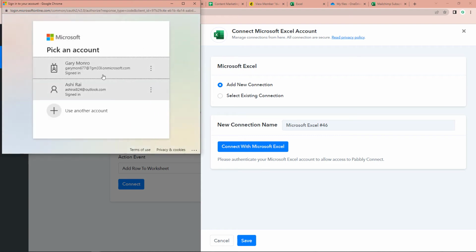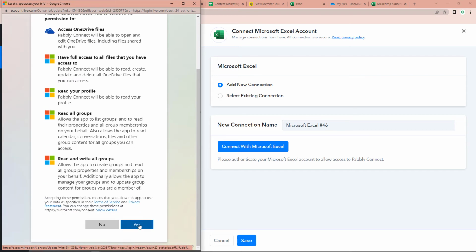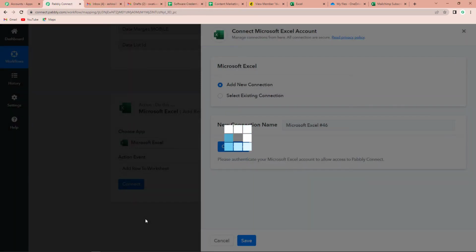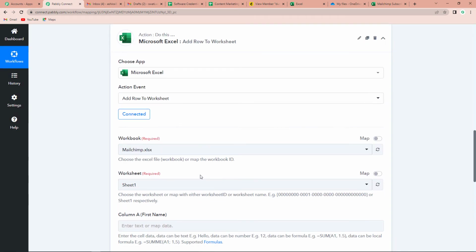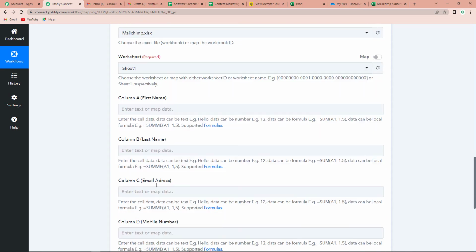Now here it is going to ask us for the account. So let's pick the account. And then we have to provide it the access. I'm going to click on yes. So here you can see that the authorization has been successful. And now this means that Microsoft Excel is connected with Pabbly Connect. Now here we have the workbook, worksheet, and then we have to fill in this information.